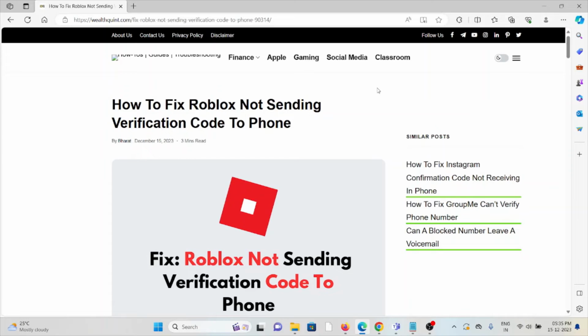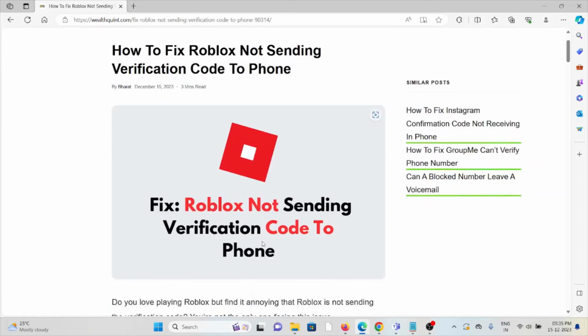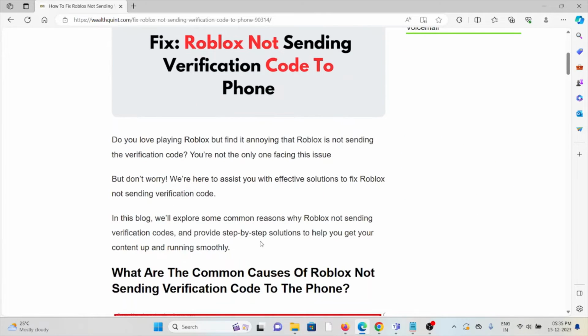Hi, let's see how to fix Roblox not sending the verification code to the phone. Do you love playing Roblox but find it annoying that it is not sending the verification code? You're not the only one facing this issue.